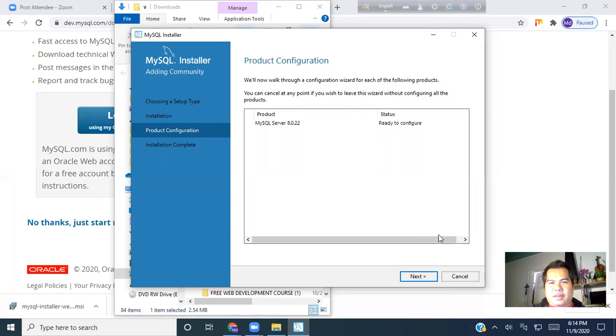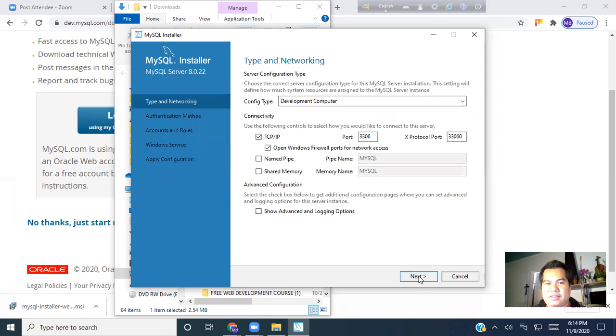All right. So this is actually ready to, we can read it. We will now walk through a configuration wizard for each of the following products. Okay, go to next, and we see development computer, configure type, and the port number is by default 3306.